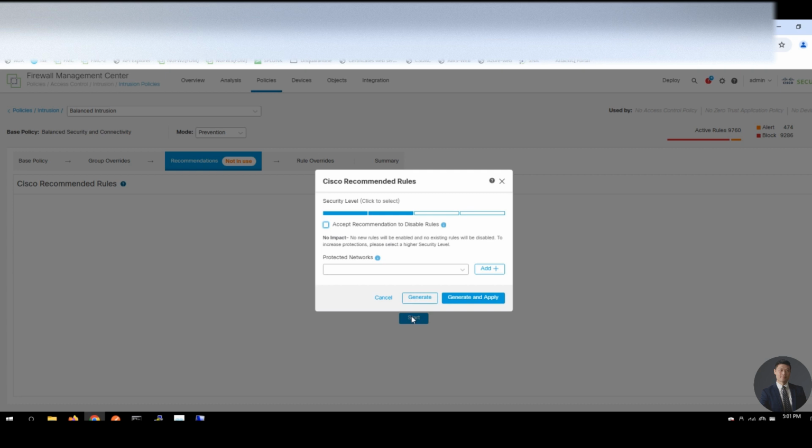And what does accept the recommendation to disable rules do? The system can enable rules based on vulnerabilities in the host database, and it can also disable rules based on the absence of vulnerability. So checking this box enables the system to automatically disable rules written for vulnerabilities that were not detected on the network. And also here, protected network.